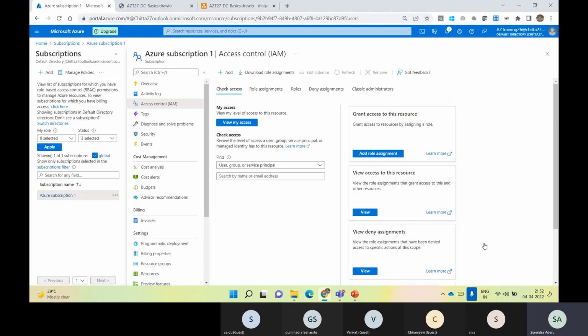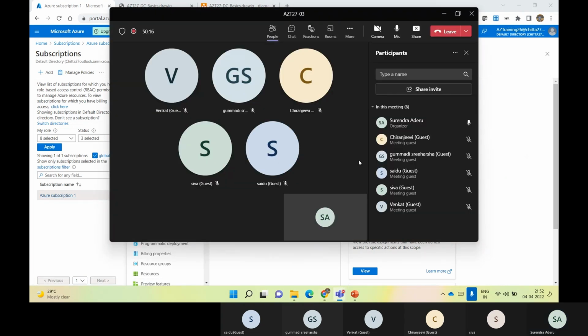Right, Shiva? So you have all the other members' Gmail accounts available in the WhatsApp chat. Take all the Gmail accounts and provide owner permissions to the remaining 4 people. Will you be able to do that?